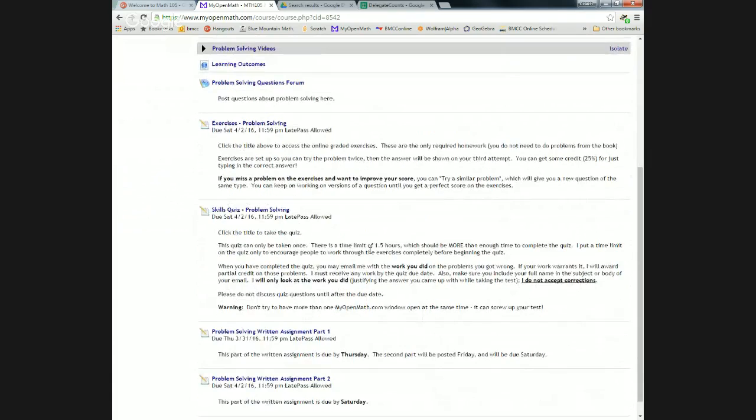Otherwise, each week you'll have a few different assignments. One, there's always a forum, again, where you can post questions about anything in the book or the homework. Homework is in 3 parts. Practice exercises, which you can do infinitely many times until you get it 100% on the homework. If you don't wish to get 100%, that's fine too. But you can redo every problem until you get 100%.